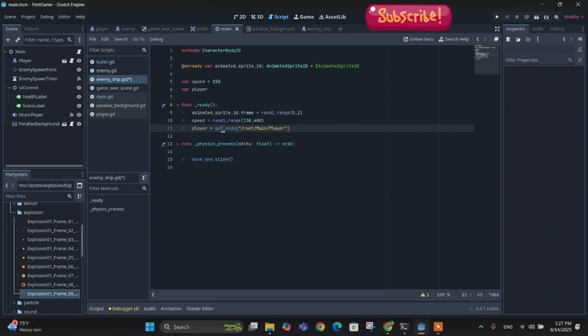We just use the get_node function, and then we use the root node. We go to the root of the tree, then we go to the main scene, the main node, and inside the main node there is a player node, and in this way we can access our player node. So the player node will be held by this player variable for our character body 2D, that means the enemy ship. Save it.